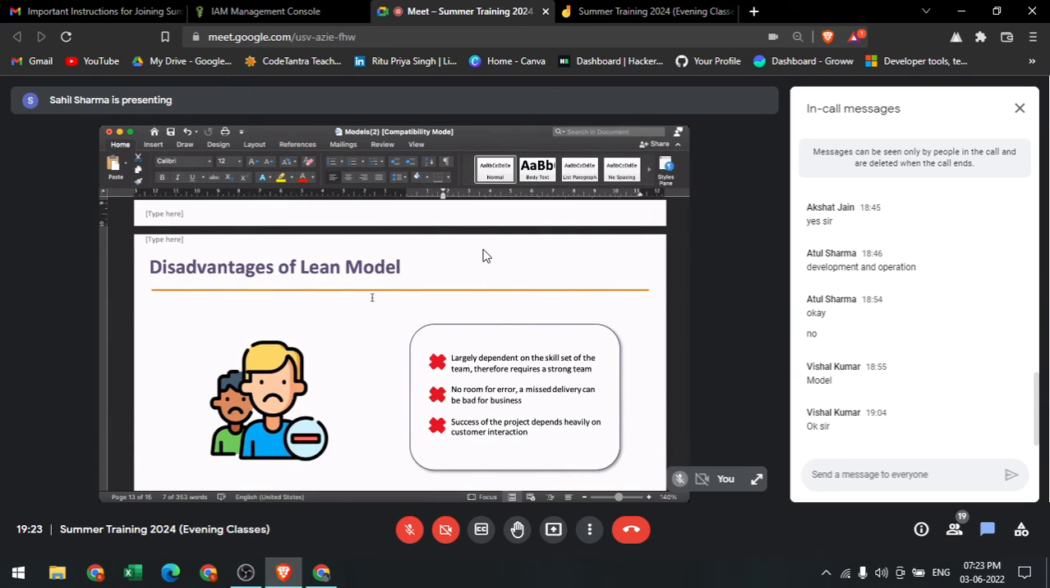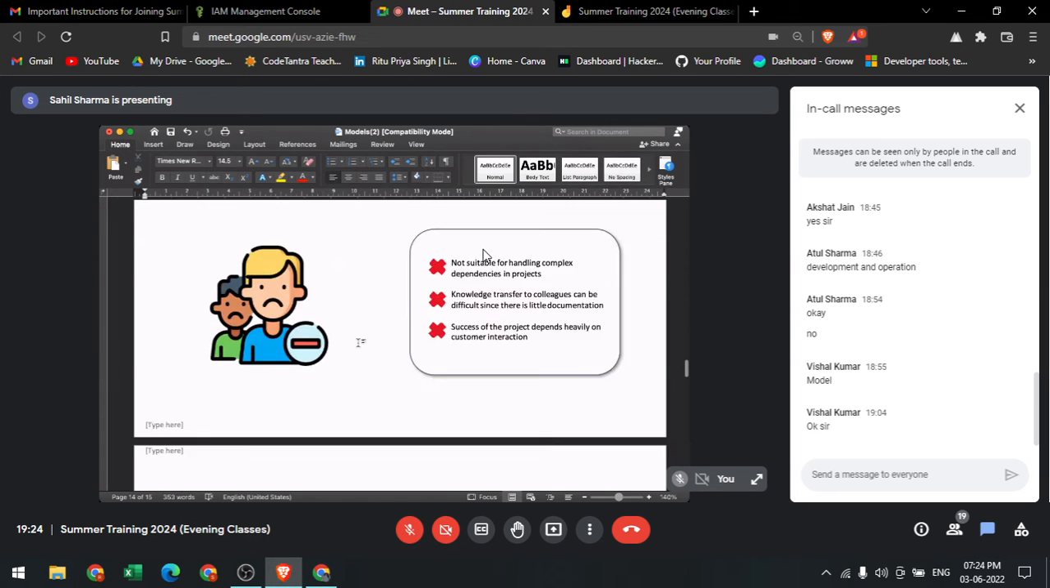Okay, so read this slide: disadvantages of the lean model. Read it. It largely depends upon the skill set of the team, therefore it requires a strong team. There is no room for error; mis-delivery can be bad for the business, and success of the project depends heavily on the customer interaction. So these are going to be some of the advantages and disadvantages.